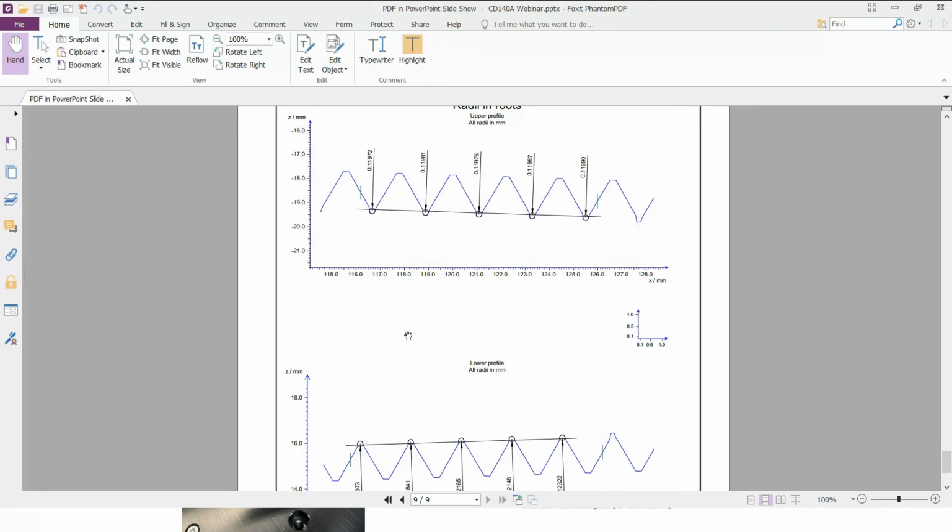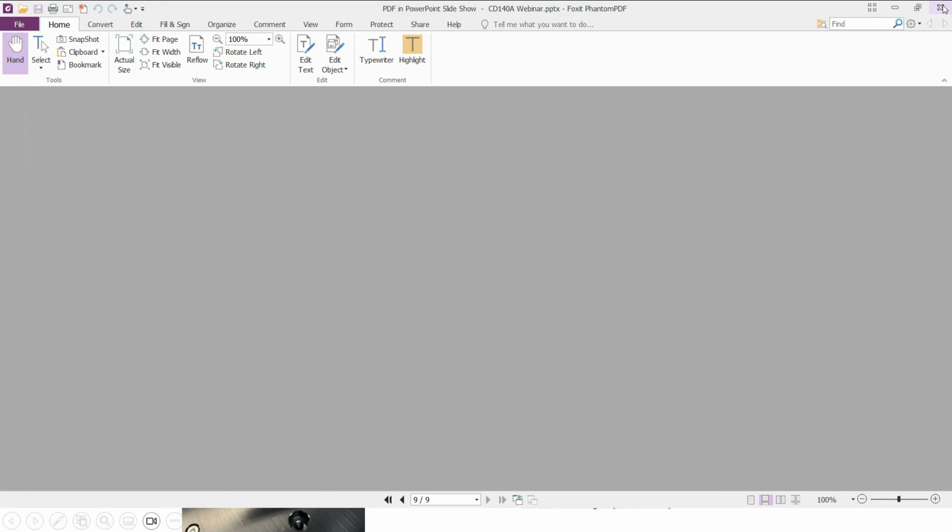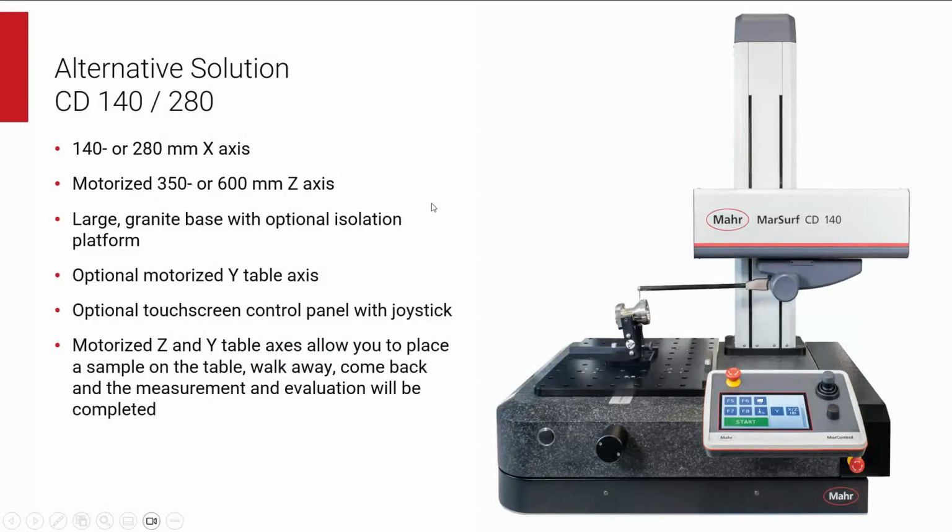Now you can perform these measurements manually within the software, but this additional script allows for very quick and easy evaluation of threads that will do everything automatically for you based on the nominal values that you input. So it's a big time saver with this script versus doing all of these evaluations manually and applying it to different measurements. So those are the main points of the CD140A.